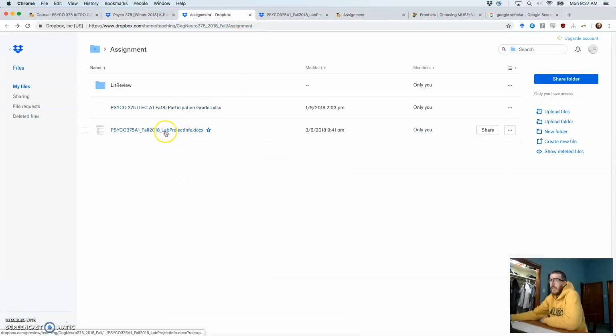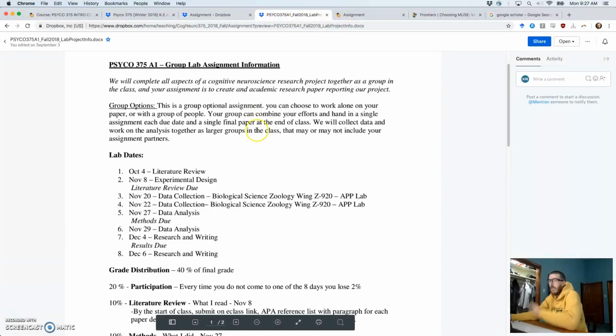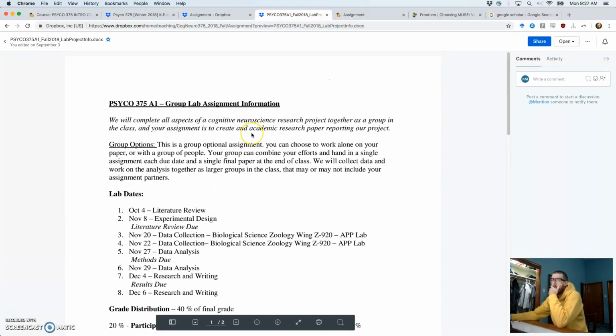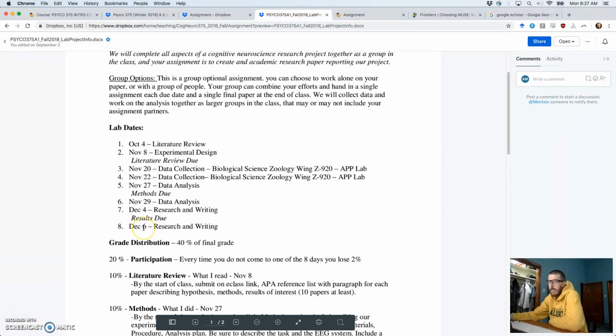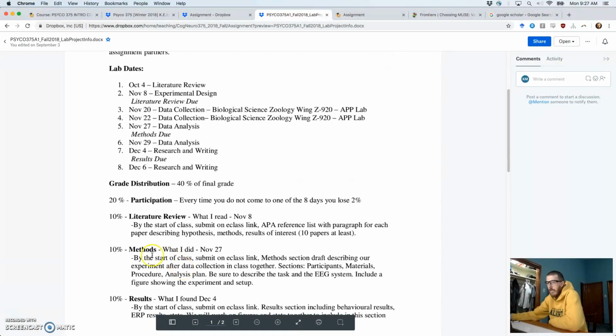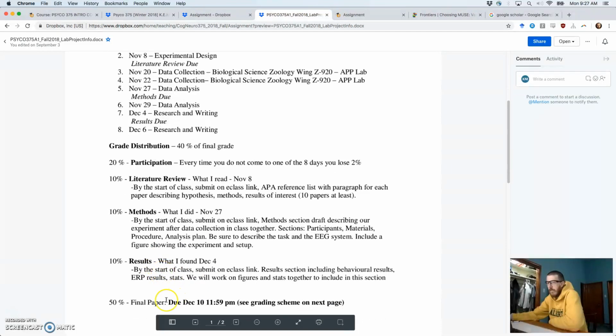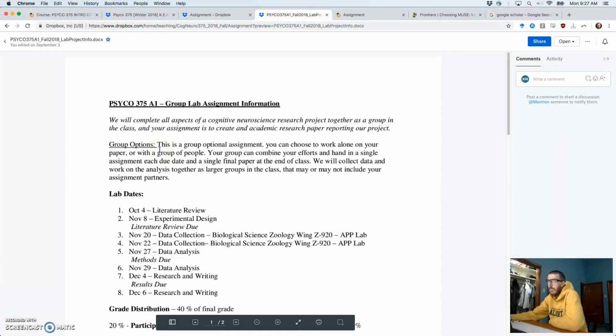And if you click on this document, the lab project info, there's even more details about our group assignment. Remember that this is group optional. You can, but you don't have to, join with 1, 2, or 3 other people, and you can do all the parts of the assignment as a team. You can hand in this literature review as a team, you can write your methods together, you can create your results, and you can hand in your final paper as a team. You'll specify your group when you go to hand in the assignment. And you can also do these by yourself.